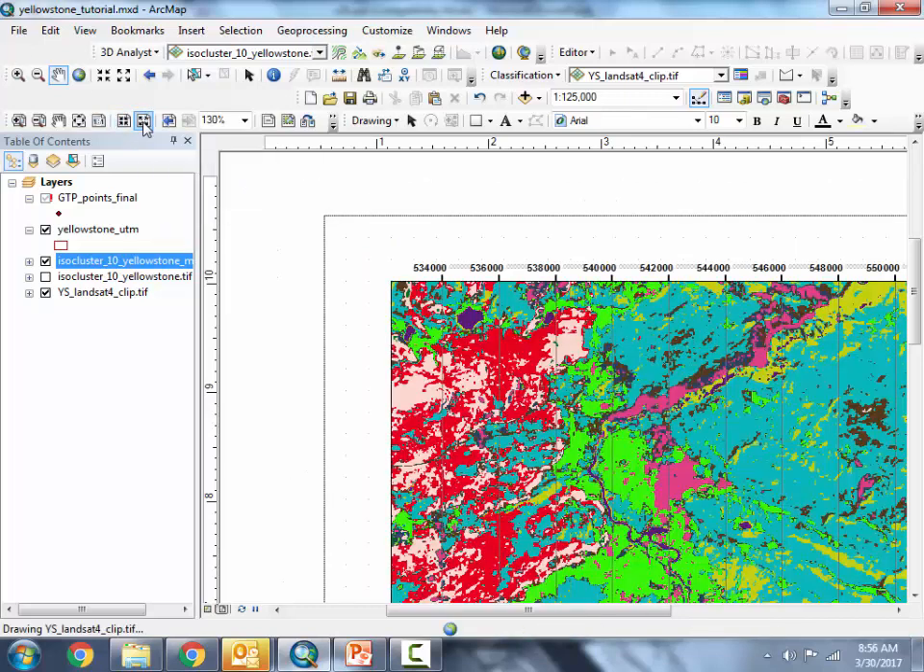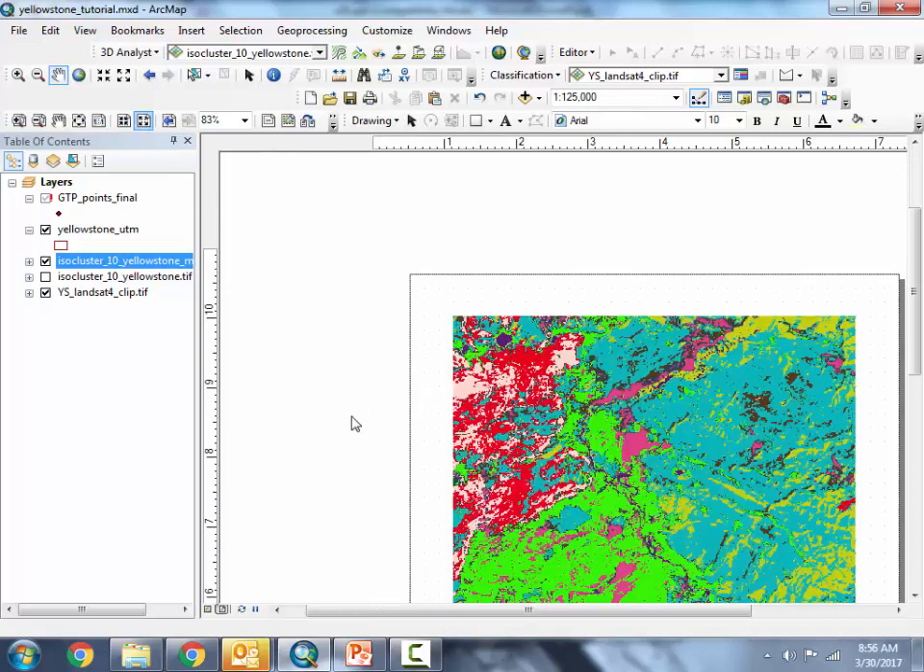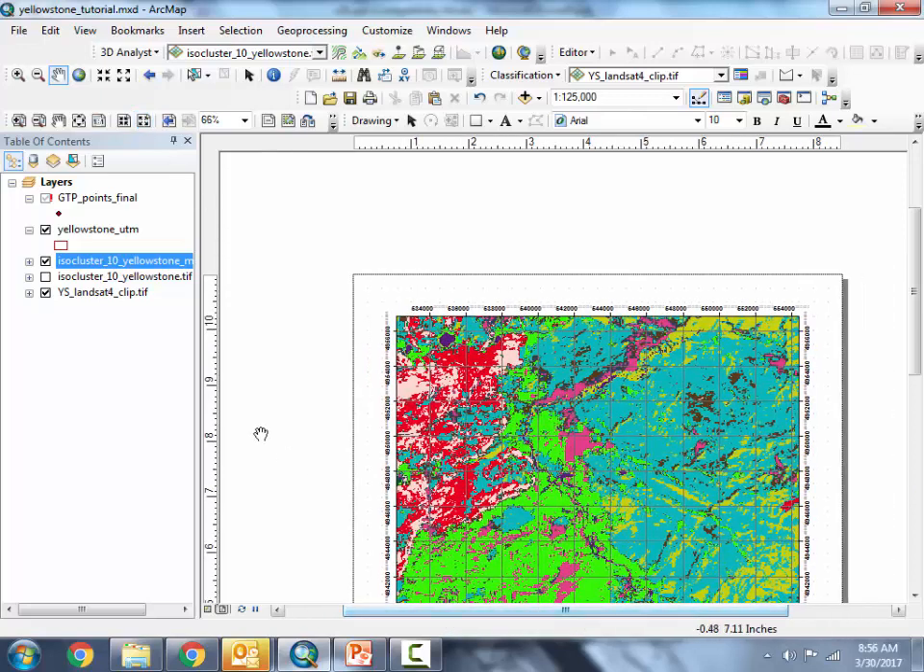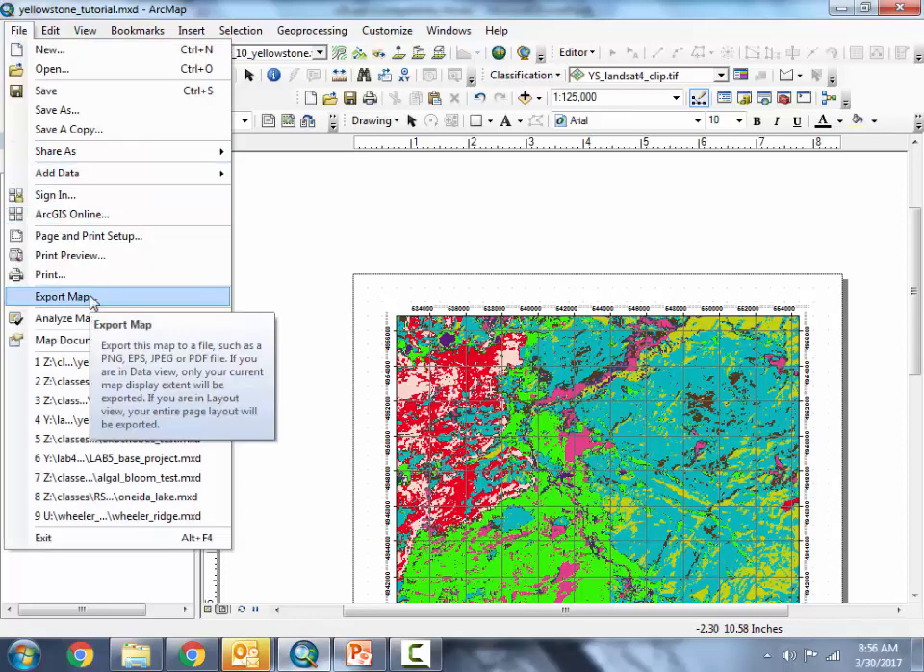Okay, so you've got your grid in, and now you'd probably want to export this map so you can take it to the field. And just a reminder, to do that, you'd go to File, Export Map, and then save it as a PDF or a JPEG.